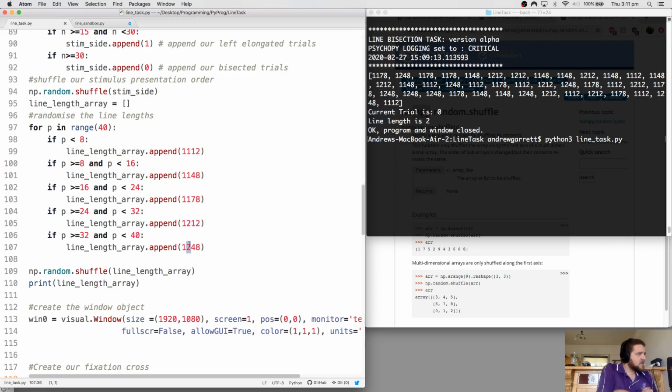Now, you'll ask yourself, well, why have you gone between 8 and 16? Or why is it every 8? Well, remember, we've got 40 trials, and we've got 5 line lengths. And so each of those 5 line lengths will need to appear in the stimulus array if we're going to be equally spaced, or equally presented an equal number of times. 8 times in total, so 8 times 5 is 40. That's why we've got 8.